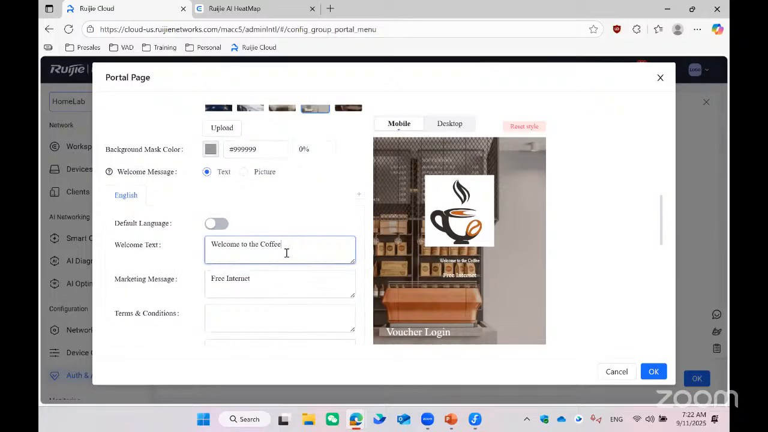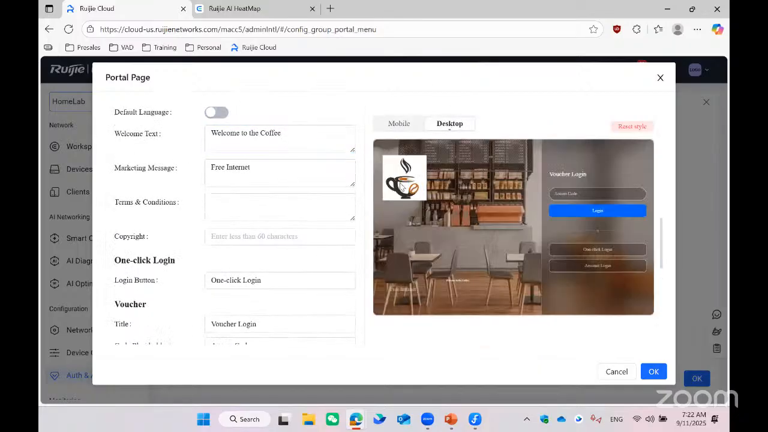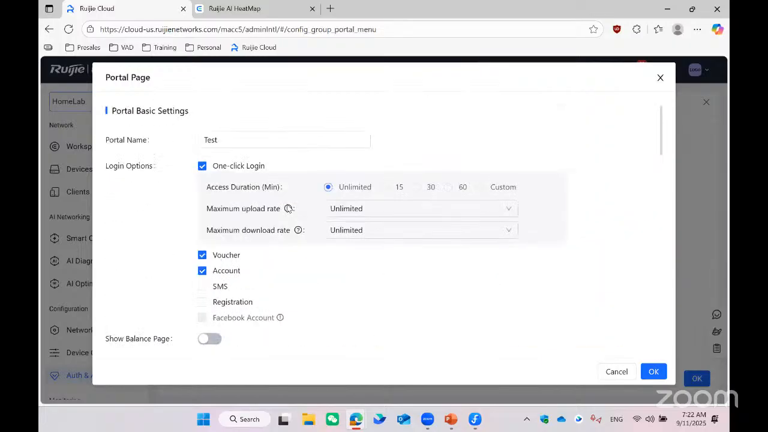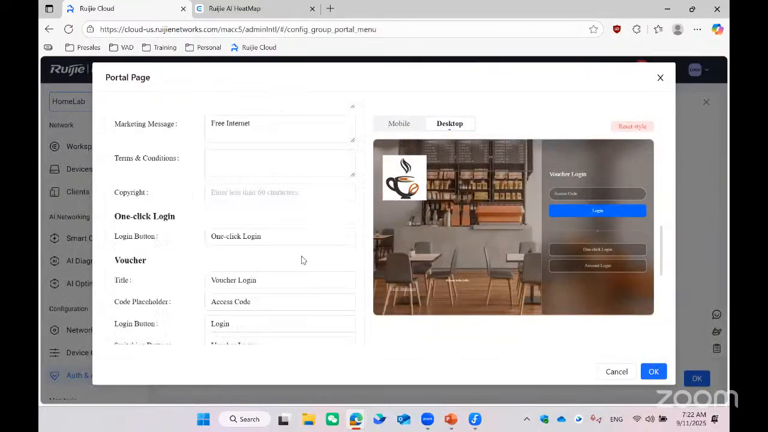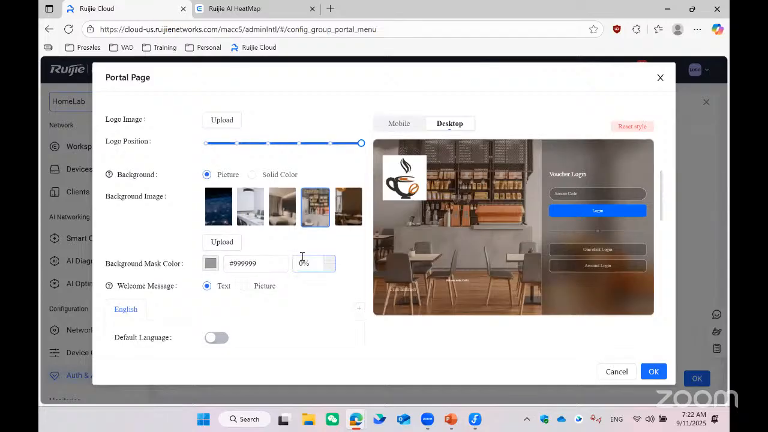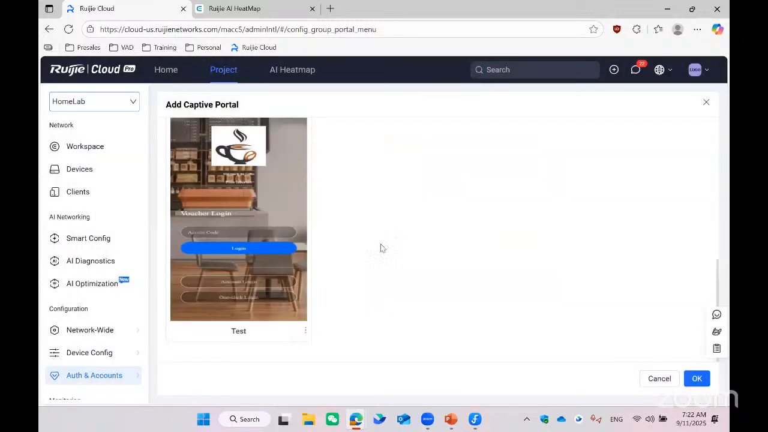We can modify it, or if you prefer, there is another feature in which you can see the mobile or desktop view. Or if you have programmers in your company, you can just upload the HTML code and it's going to be provided. So I just click OK, and as you can see, it is out here.